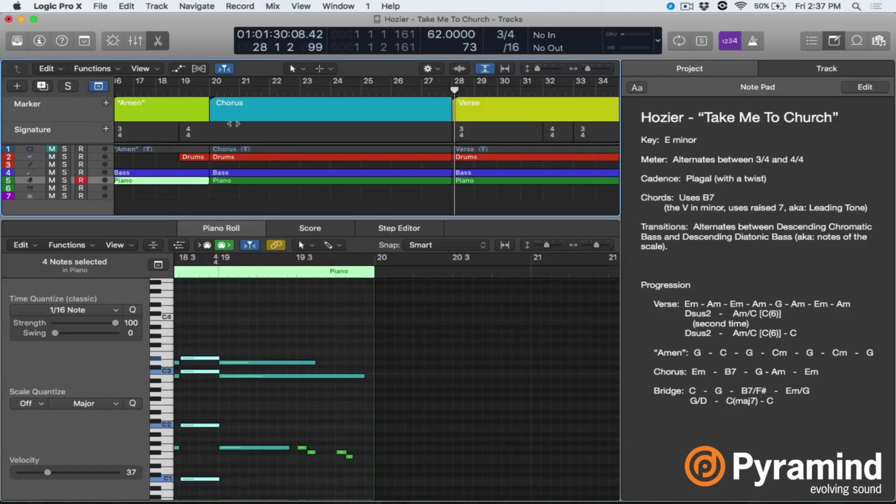So the last part I want to talk about in this track is the transitions between sections. There's this interesting kind of heavy low section that moves down that we heard in a lot of different spots. For example, moving out of the Amen section. And even throughout parts of the chorus.